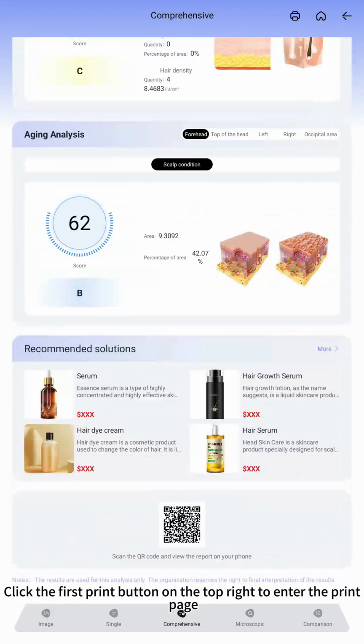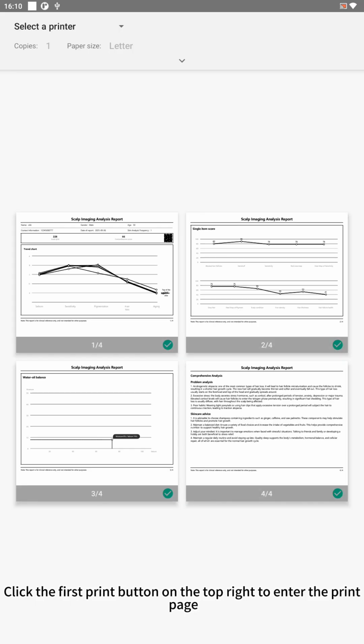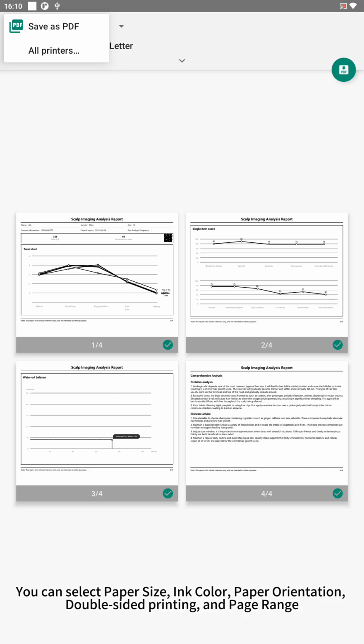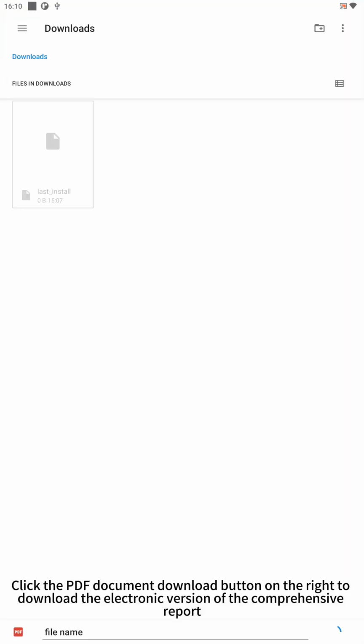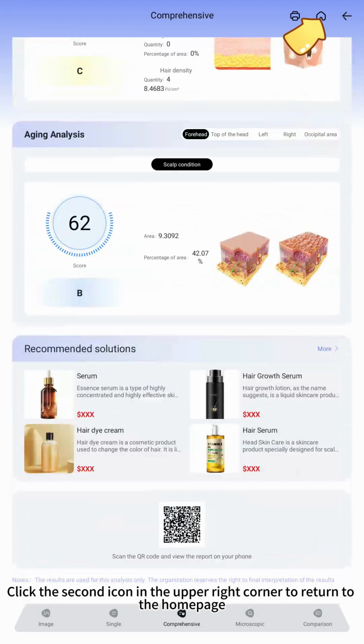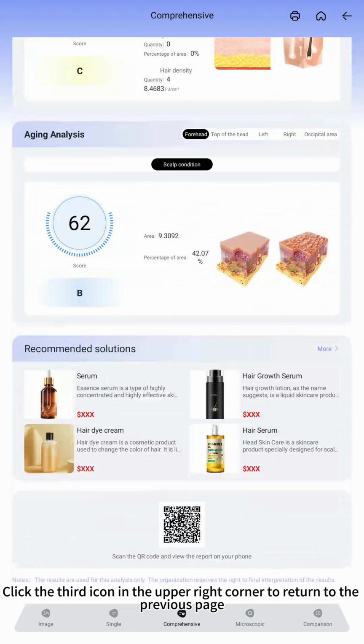Click the first print button on the top right to enter the printed page. You can select paper size, ink color, paper orientation, double-sided printing, and page range. Click the PDF document download button on the right to download the electronic version of the comprehensive report. Click the second icon in the upper right corner to return to the home page. Click the third icon in the upper right corner to return to the previous page.